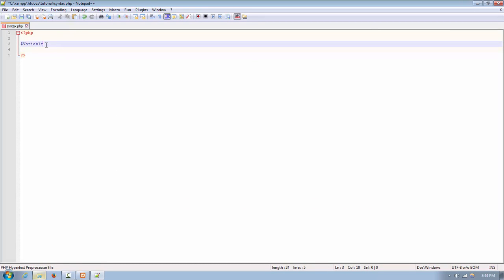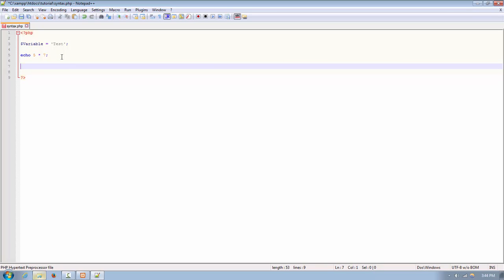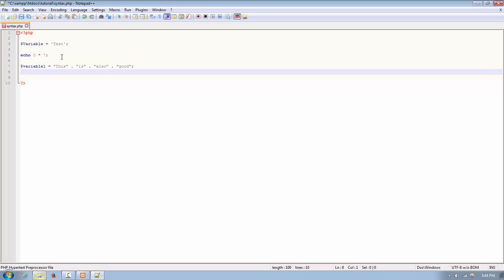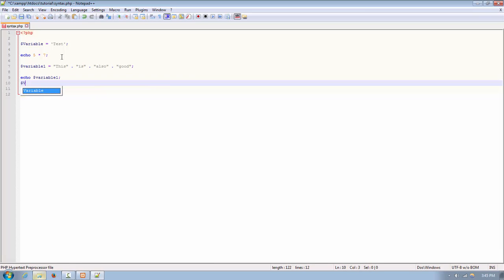Alright, so I'm going to create a variable and assign a string to it. Specifically, I'm going to assign the string test to the variable named variable. And here's some arithmetic. 5 times 7, going to echo that. Sorry for the mistake. And that's going to echo the value of 5 times 7, which is 35. It's going to echo it on your web page. And here we're going to assign the variable 1 the value of this is also good. So nothing, we're just storing values in the variables for now, but now we're going to echo the variable values. So here this is going to echo out this is also good. And then you're going to echo out variable.